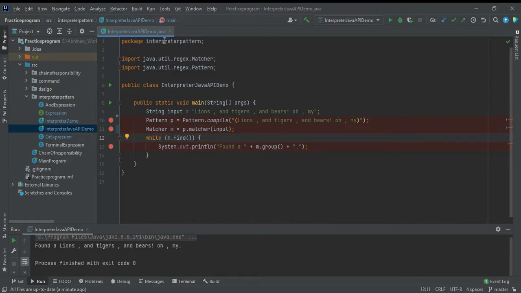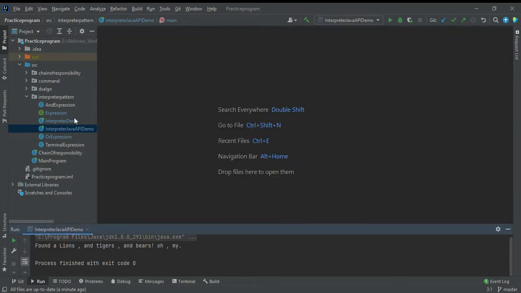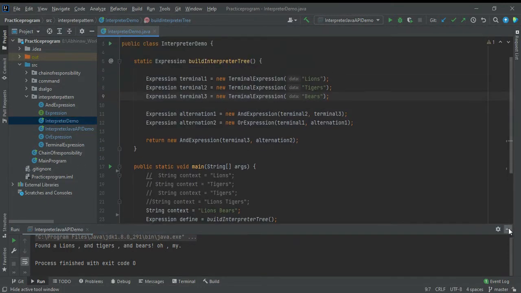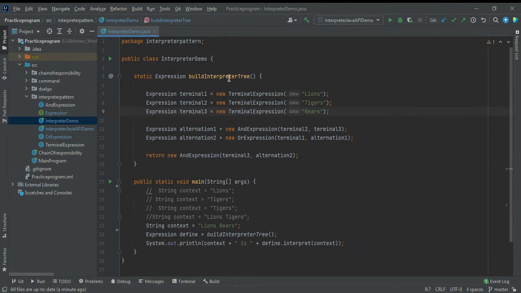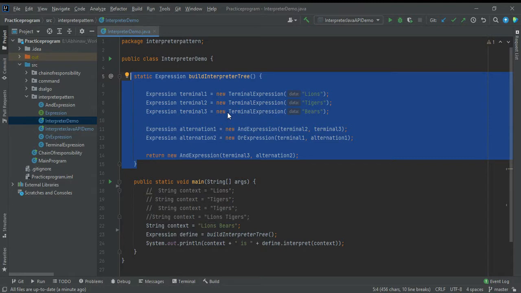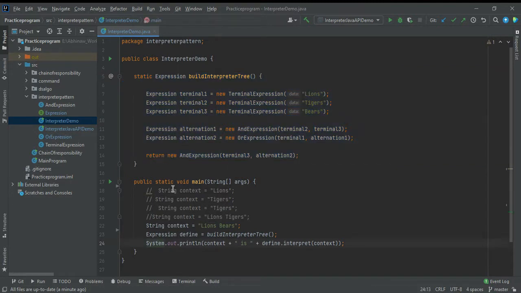So let's look at a real time expression, basically a real time implementation. So this is my, again, an interpreter demo class. For the time being, just ignore this, and I'll explain what those things are. So I have a main method here. I am basically searching whether lions, tigers are present in the input that I'm providing, and these are the expressions and alternate options. I'll tell you here.